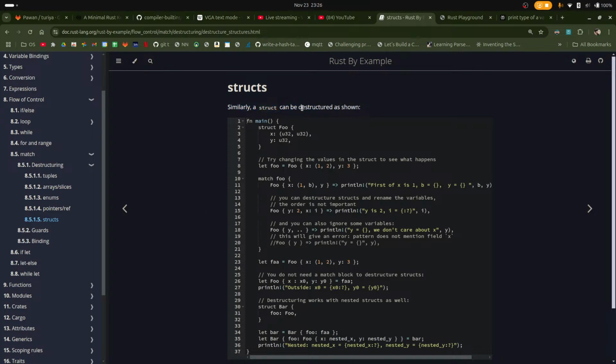Similarly, a struct can be destructured as shown. This is your struct.